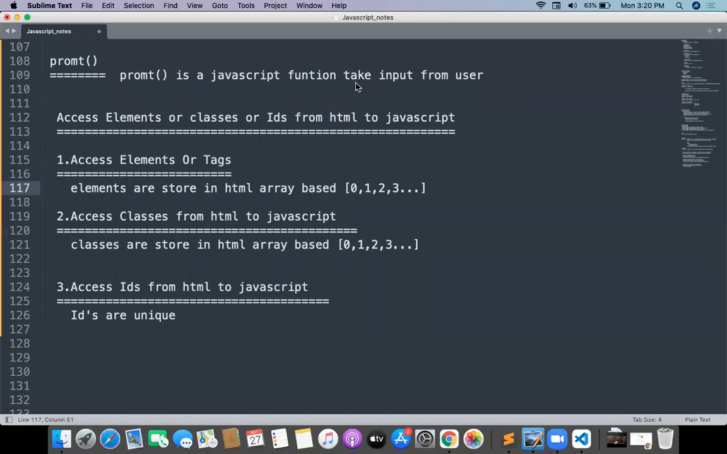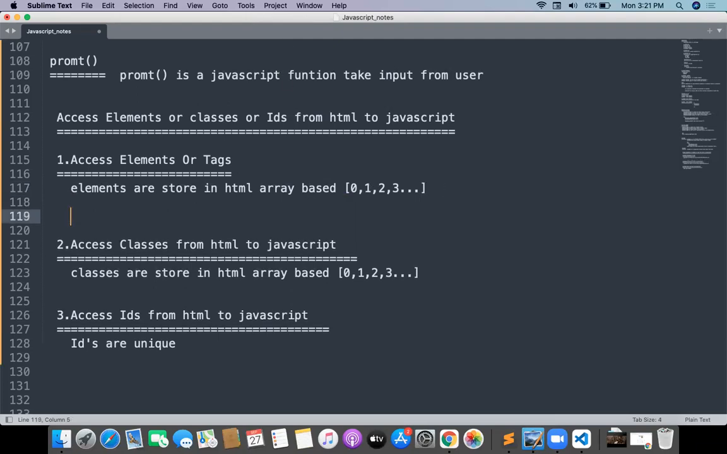And now in this particular session, we are going to be discussing how to access elements or tags, how to access classes from HTML to JavaScript, and access IDs from HTML to JavaScript. Okay, so one by one we will see. One more thing you have to understand: elements are stored in HTML array based. Classes are stored in HTML again array based, but IDs are not array based. IDs are unique.